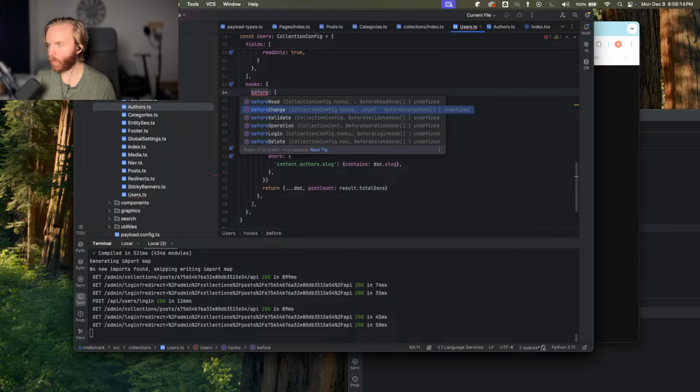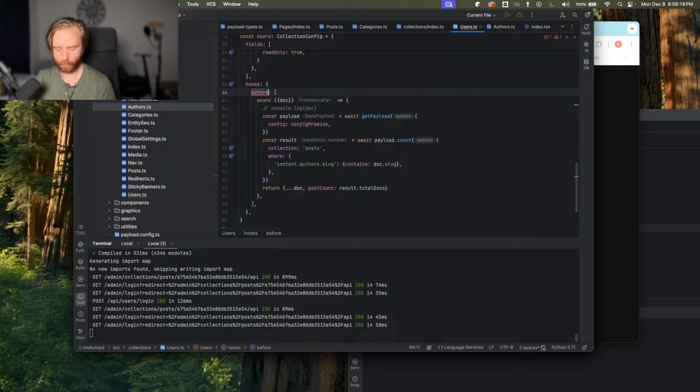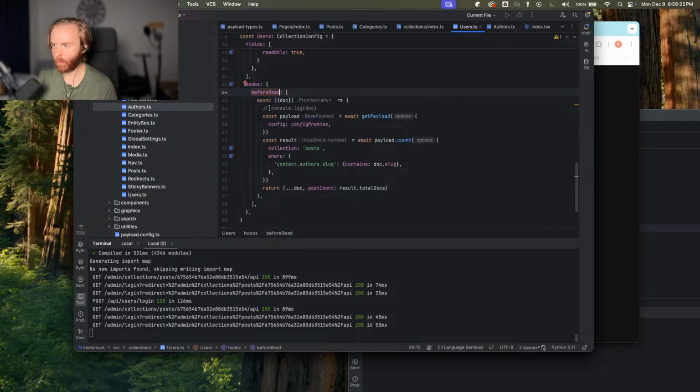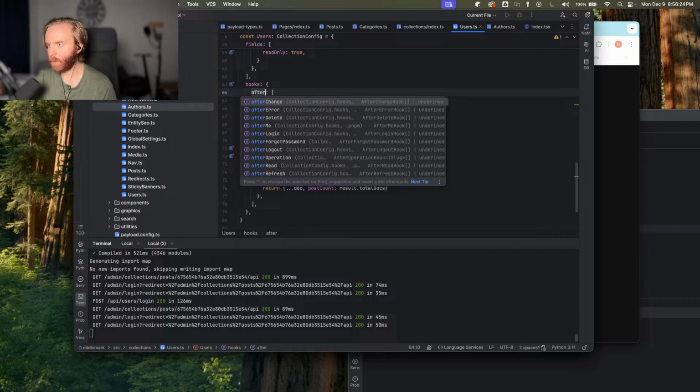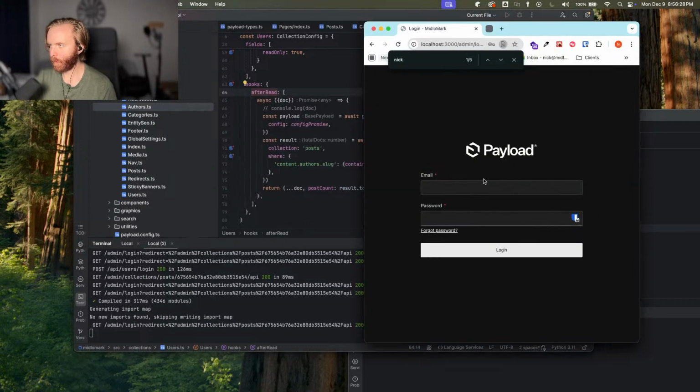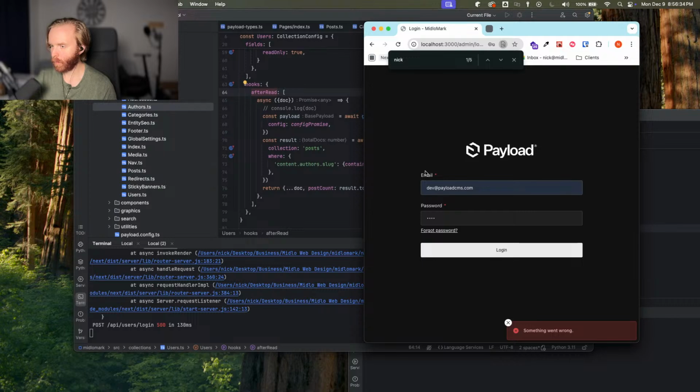For read before change. Do I get doc? I don't. Before. So I only get doc in before read. Maybe after read will work as well. Maybe it'll at least let me log in. Nope.